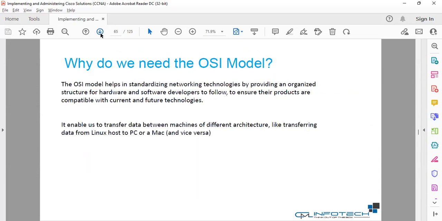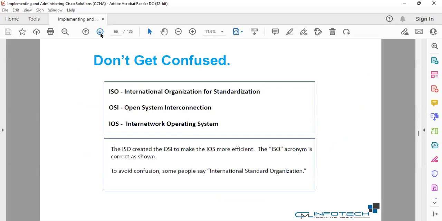So why do we need the OSI standard? Do not be confused. There are three common names: ISO, OSI, and iOS. ISO is an organization that majorly contributed to developing the OSI, as one of the key teams.